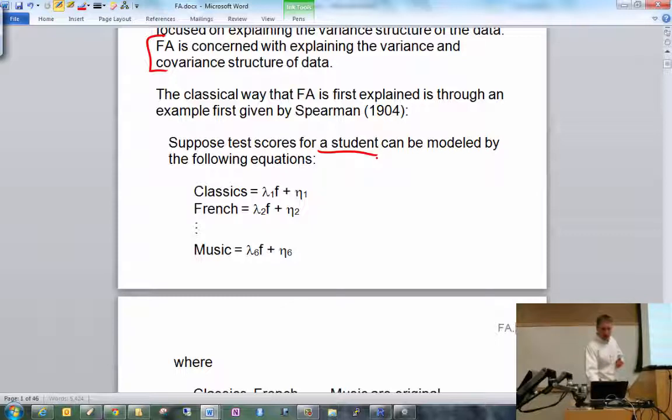Suppose that we have a student, and they're taking some classes, in particular 6 different classes. Obviously, they were not a stat student, but they were taking classes called classics, French, music, and I forget what some of the other ones were. And they're having tests in these classes, and we're looking at ways that we can explain how their test scores came about.